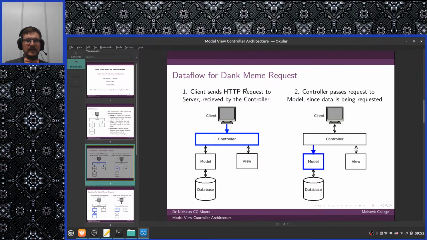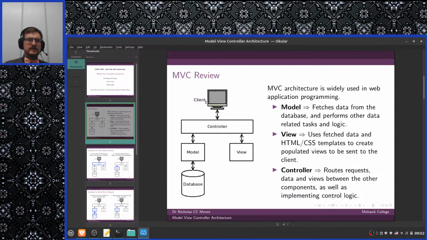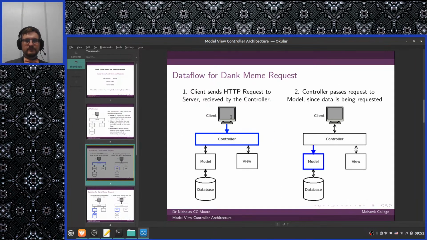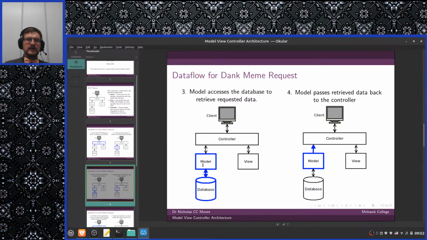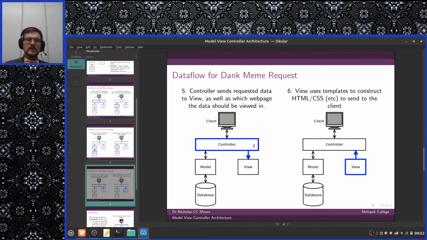The client sends an HTTP request to the server, which is received by the controller. So basically in this diagram, the client is up here, everything else is server, and this arrow is like the internet. So, client sends request to controller. The controller passes the request to the model since data is being requested. The model accesses the database to retrieve the requested data, and then passes the retrieved data back up to the controller. The controller sends the requested data to the view, as well as which web page the data should be viewed in. The view uses templates to construct HTML and CSS, etc., in order to send it to the client.